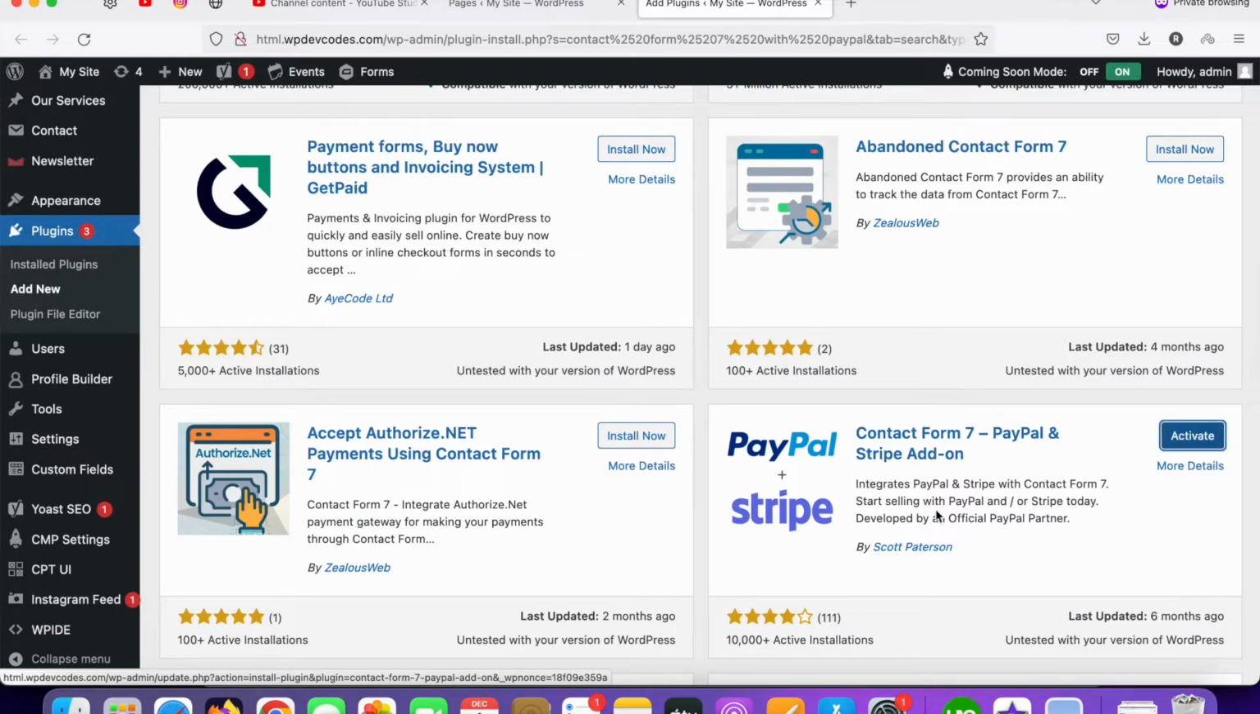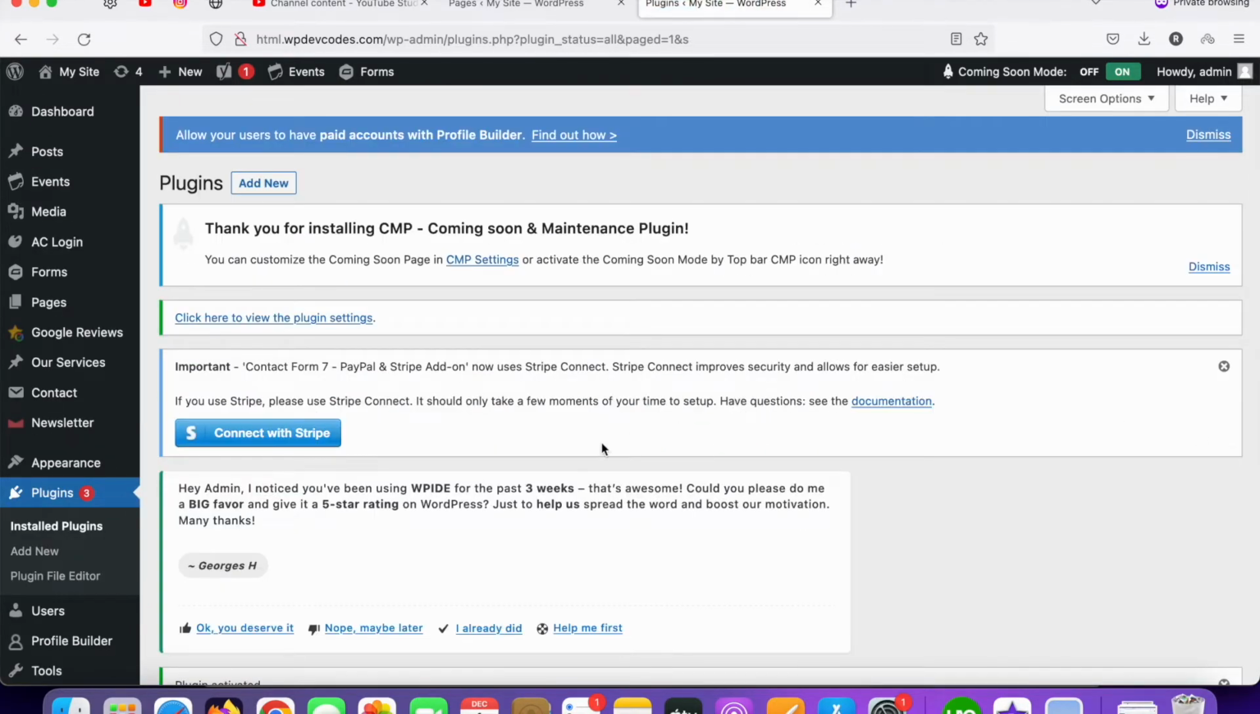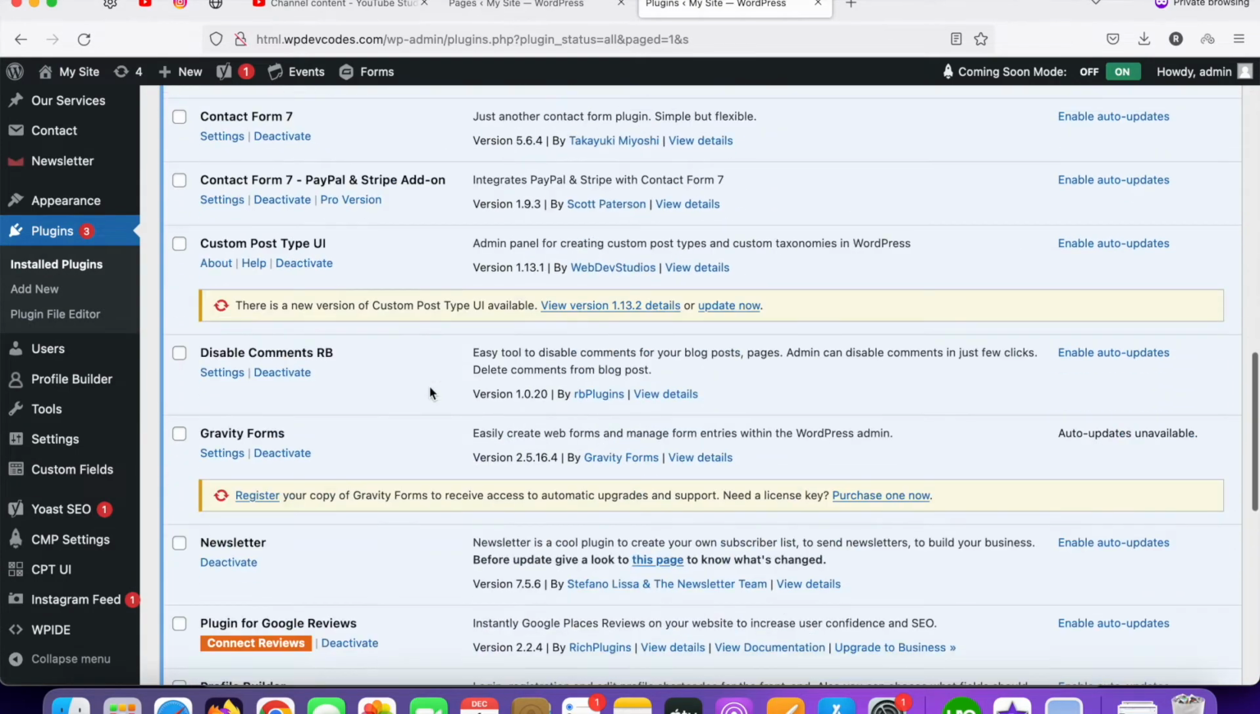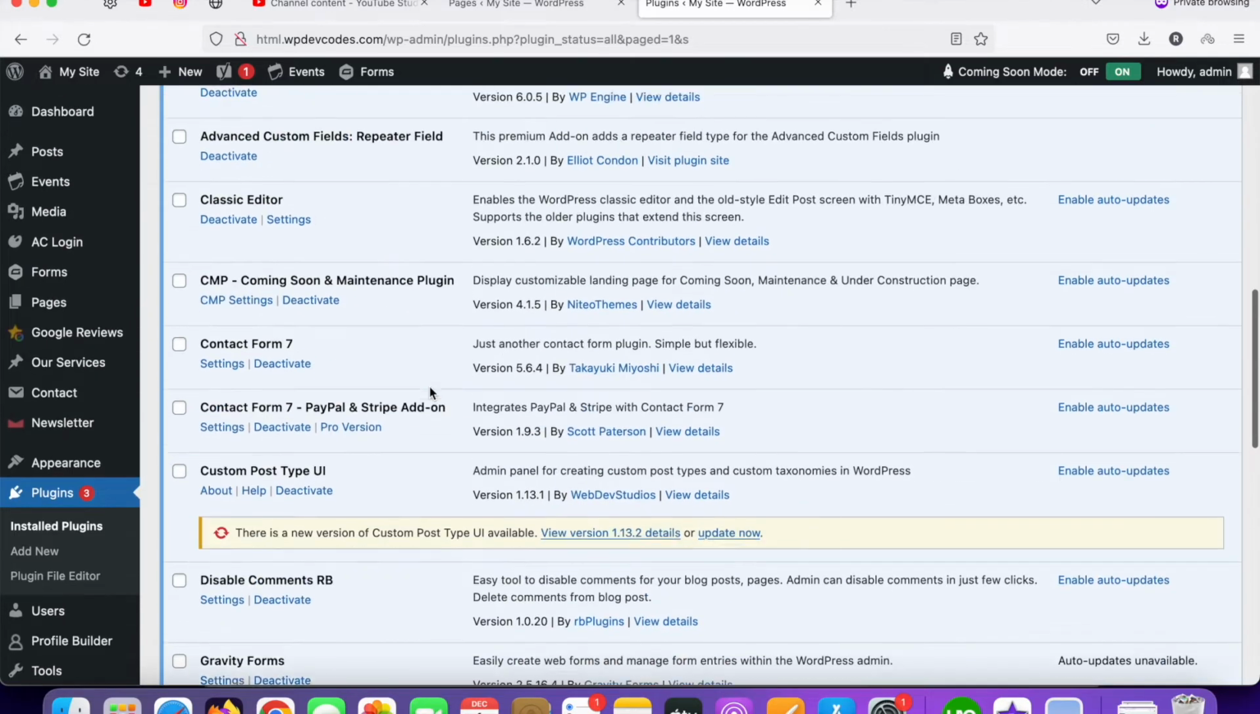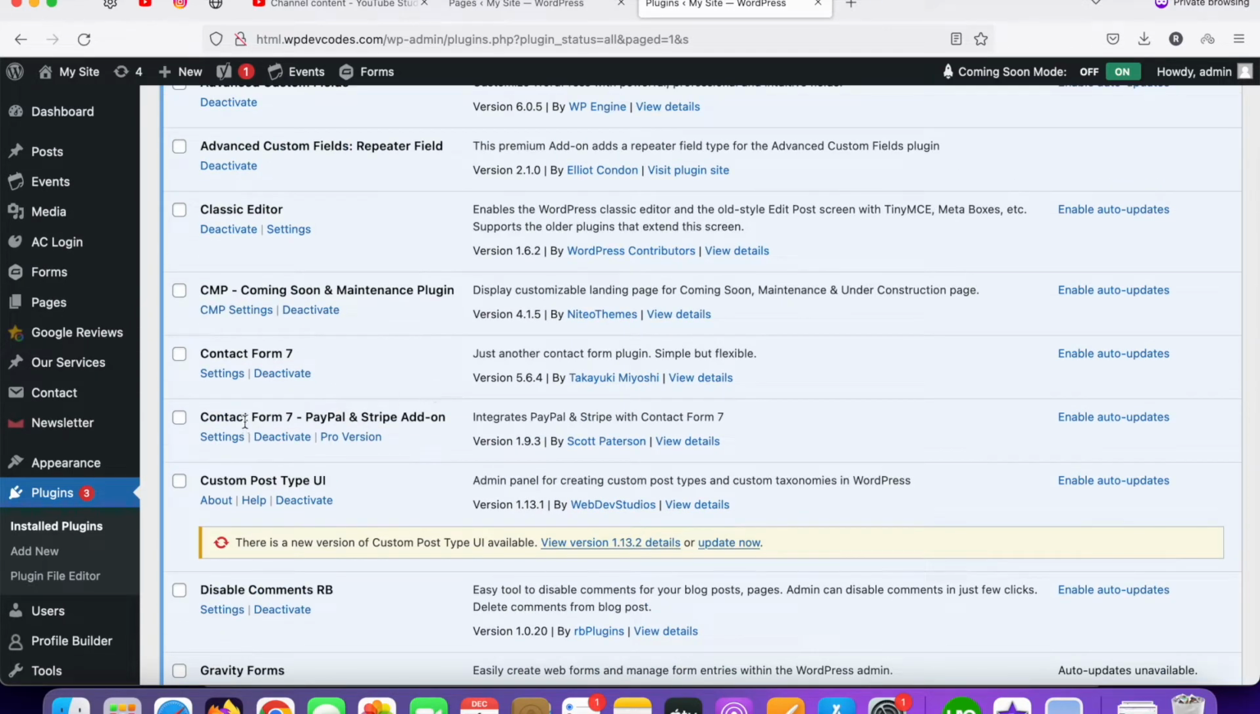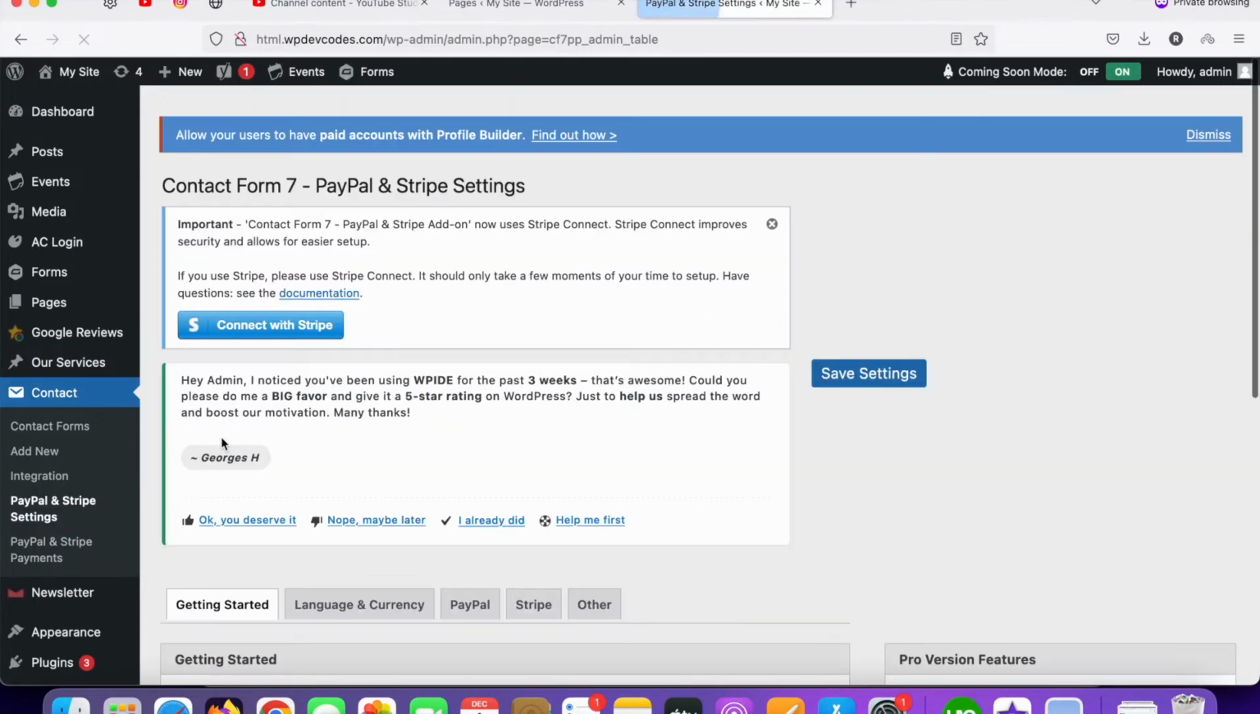You can see the author name is Scott Peterson. Just activate the plugin. So now the plugin is activated. Okay, so now we need to configure the PayPal plugin. So here we go, Contact Form 7 PayPal Stripe add-on. Just click on settings first.